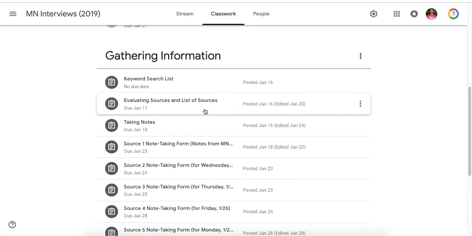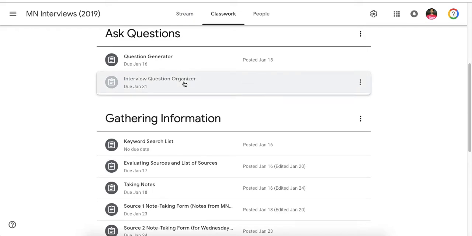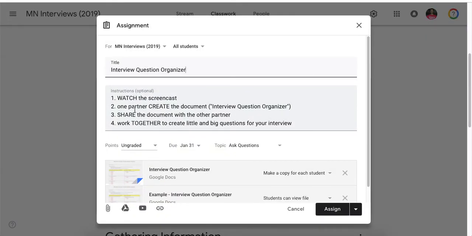Now you're jumping back up here to the interview question organizer. You're watching the screencast now, and let's blow this up so it's a little clearer. One partner is going to create the document, and the name of the document is Interview Question Organizer. So he or she is going to click down here, open up the one with his or her name in the front of it. Then that person is going to share the document with the other partner. So you two need to have a conversation of who's going to open it and who's going to leave the other one alone. And then you share the single document that you're going to work on.